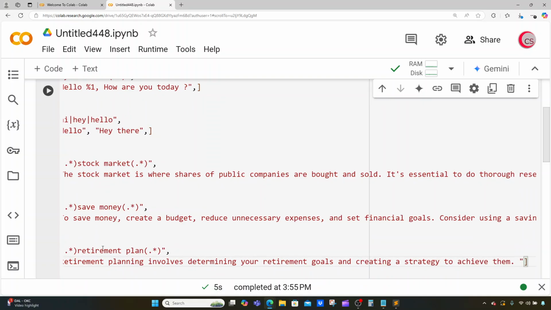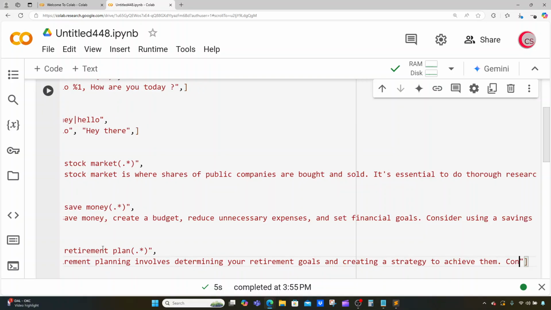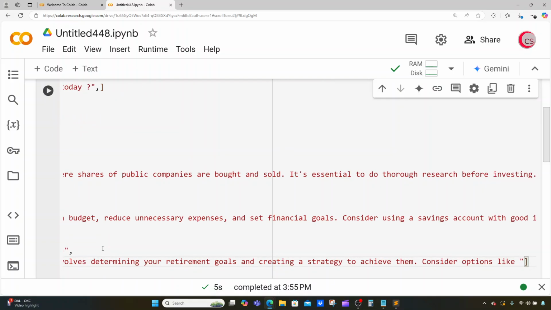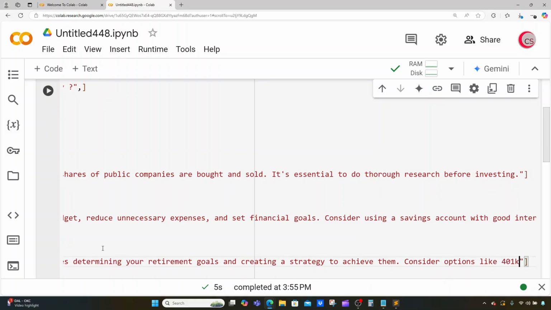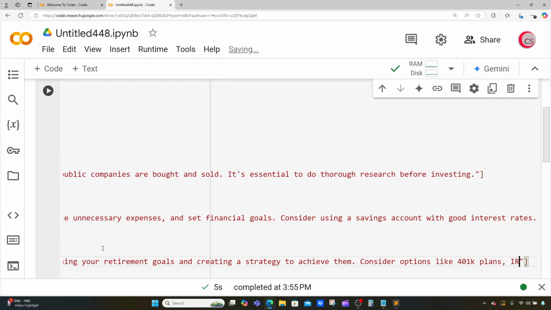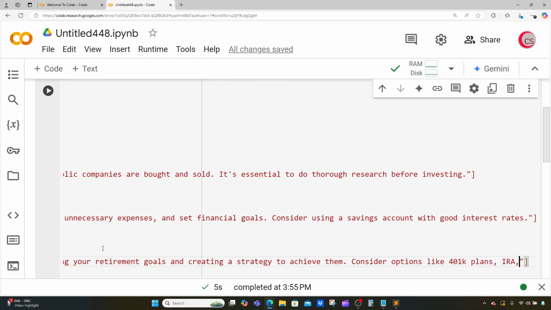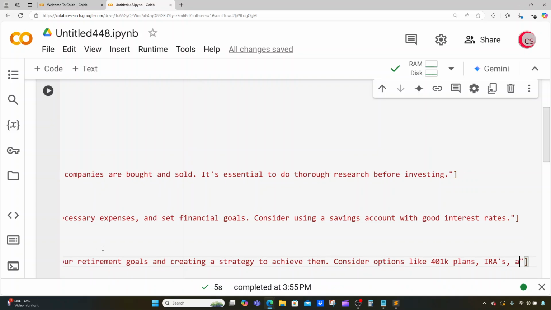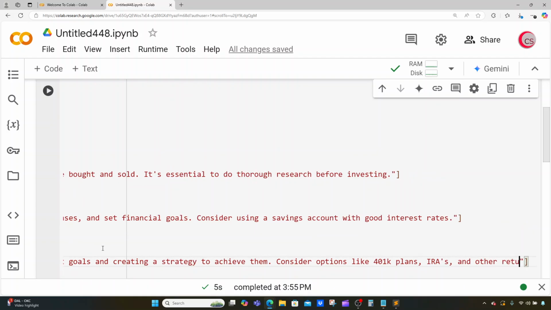All right, so we're gonna need some advice here. So let's say consider options like a 401k, or how about 401k plans? Consider options like 401k plans, IRAs, and other retirement accounts.